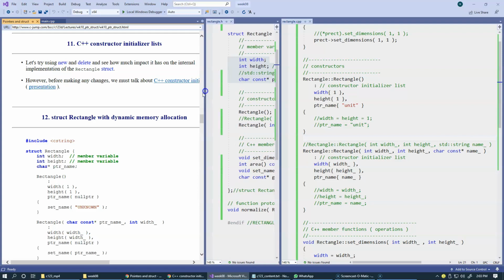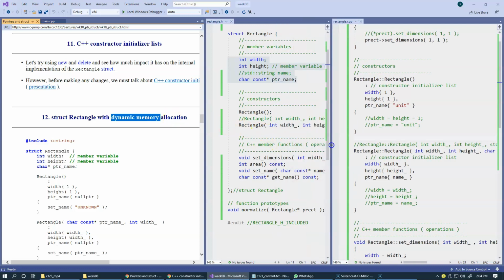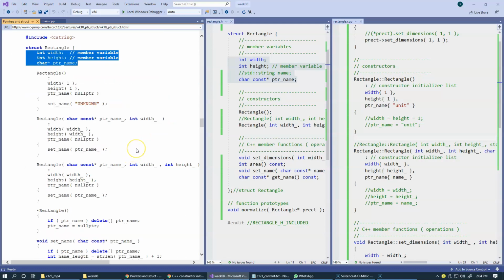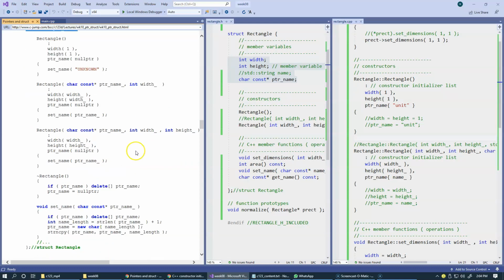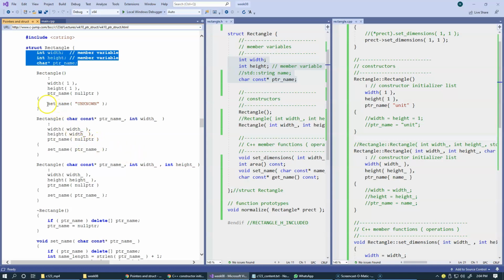So we're returning to the topics related to dynamic memory allocation by our structure, and let's explore what kind of new changes we are going to have. So the internal set of variables will remain the same, I suppose, but what we're going to do now is use a setName function to provide a deep copy of the text which is used outside of the rectangle.